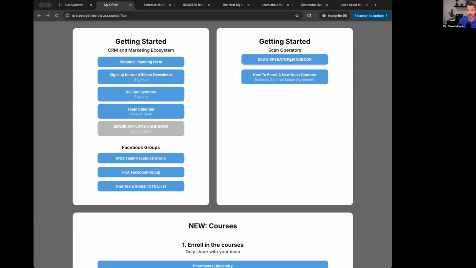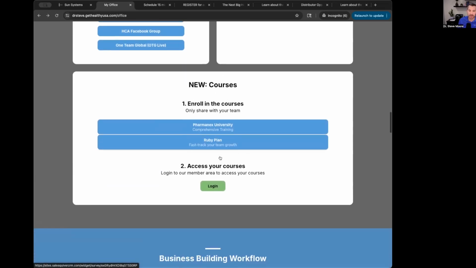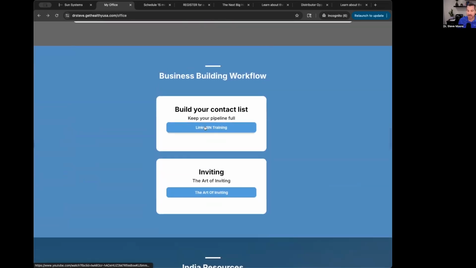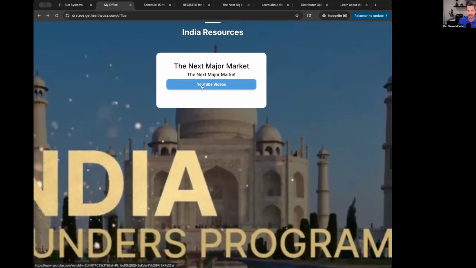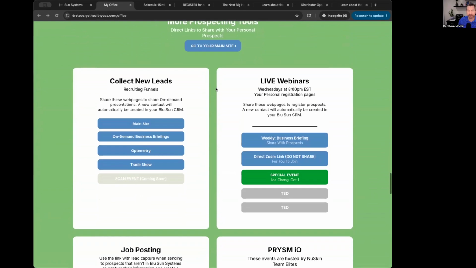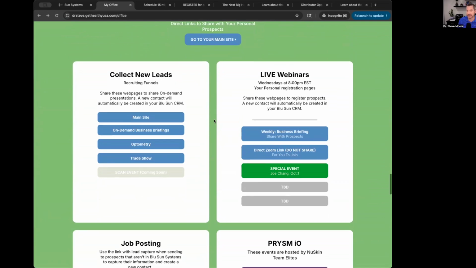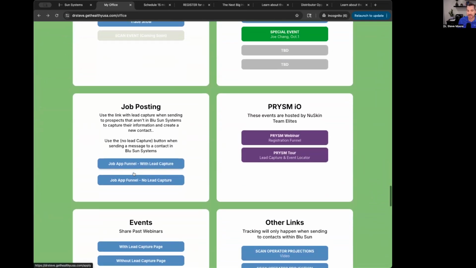Scan operator handbook is in the back here. Your courses are here, which will get moved to our communities, so that will make it easier. How to prospect on LinkedIn is here. The art of inviting is here. India information is here. And then a lot of this down here is kind of redundant from what's on the top. How do you do job posting?